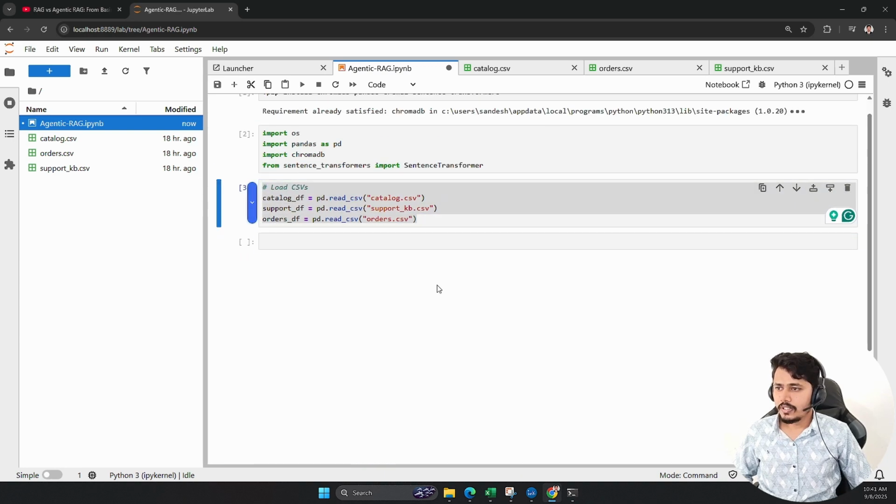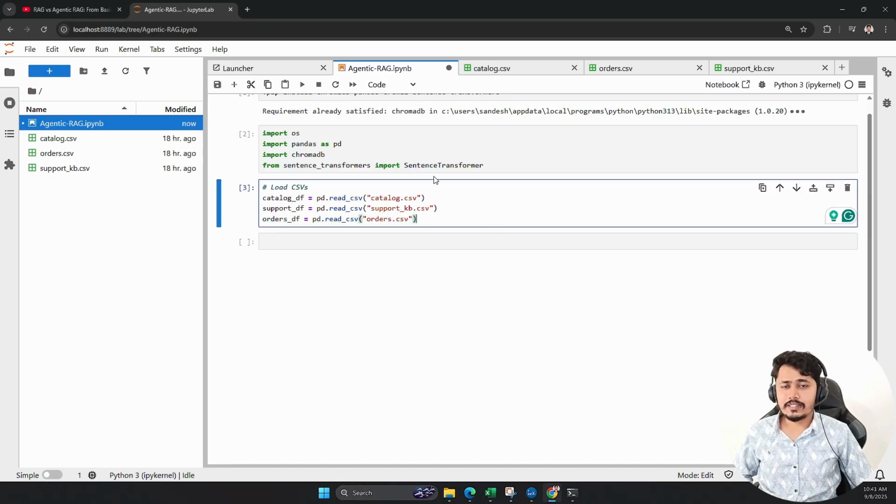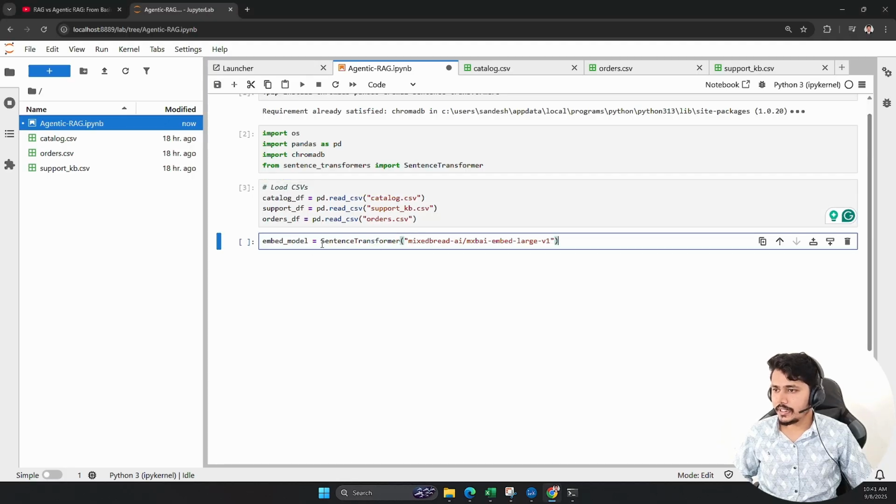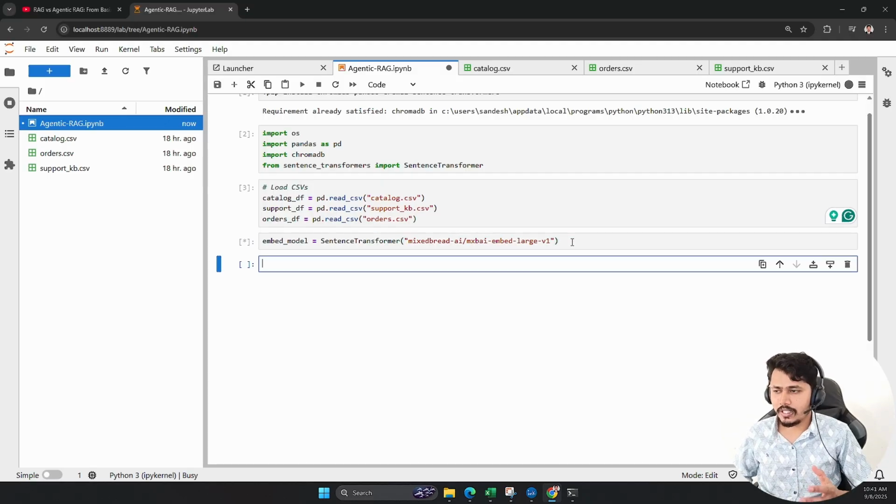Now let's load the sentence transformer model in order to embed these data sets. We'll use the SentenceTransformer class and load this particular model, mixedbread-ai mxbai-embed-large-v1. This is the model that generates an embedding of 1536 dimensions. Let's quickly load the model. For you, this model loading will take time. For me, it did not take much time because I have already loaded this model in memory.